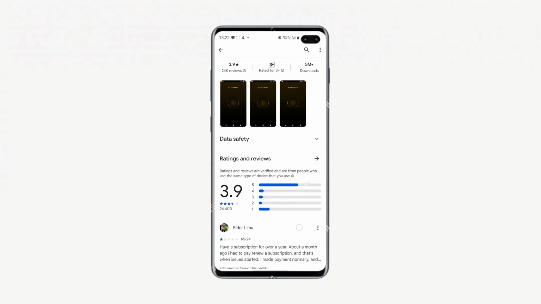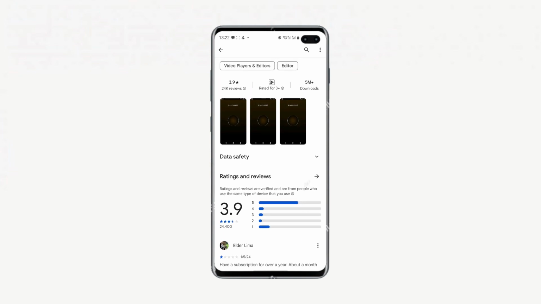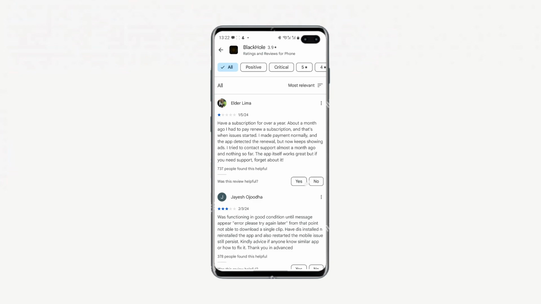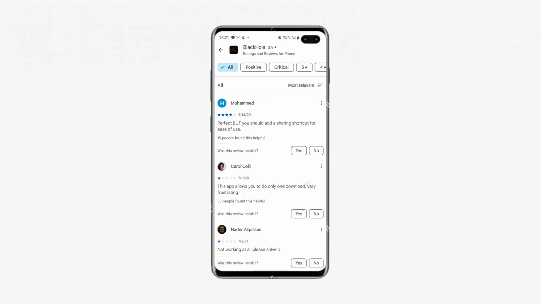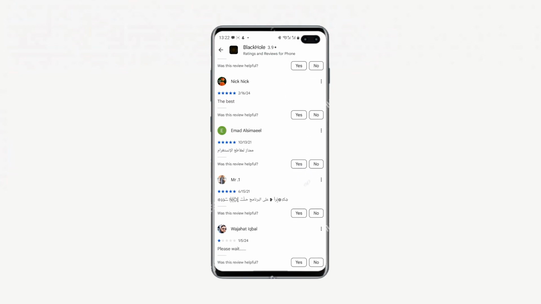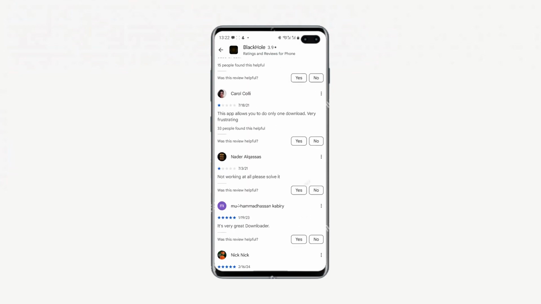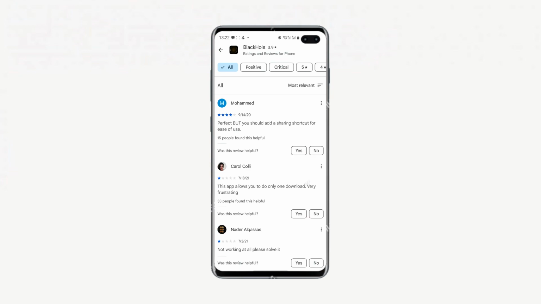Now, if you want to see the reviews from people who are reviewing this application from the same phone, I will go to ratings and reviews, then most relevant, and here you can see the option to select this device model to filter out only the reviews made using the same device that you are using. If you click on apply, now as you can see, these are the reviewers who have reviewed this application from the same model that you are using.